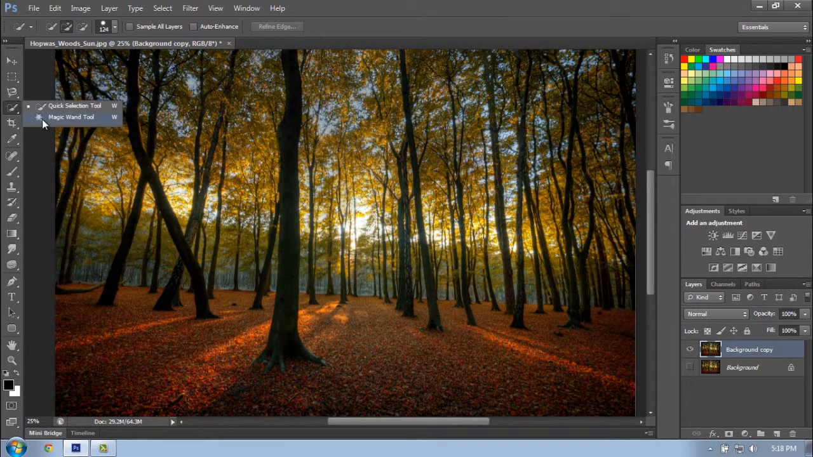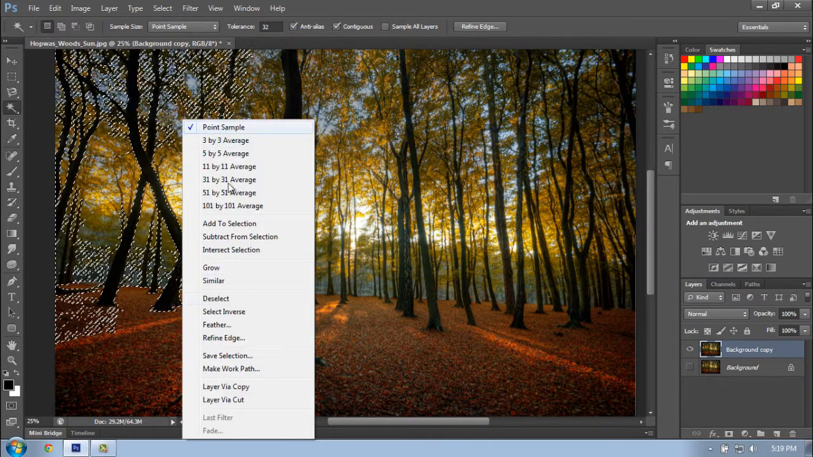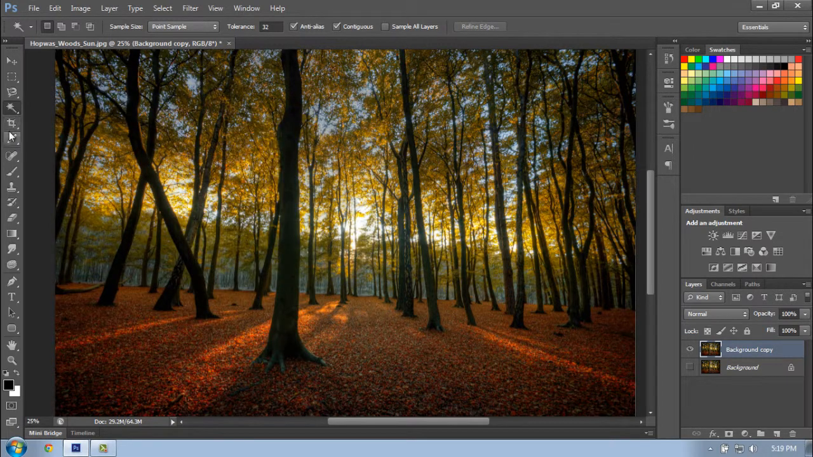And then there's the magic wand tool, which is another quick selection tool. It's a variation of it. Basically, I'll click on this tree right here, and it's going to try to select all of these trees around it because they're similar in color and everything. So you can see, there you go, it selected all the trees around it. That is the magic wand tool.